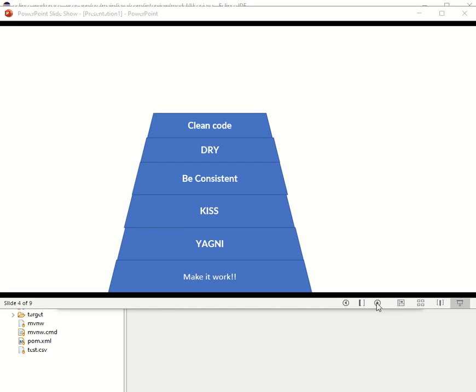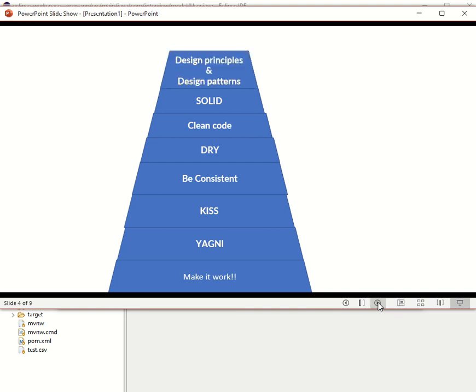Next one are the design principles like SOLID, which stands for SRP. S stands for SRP, single responsibility principle. O stands for open close, L for Liskov substitution principle, I for interface segregation principle, and D for dependency injection, which we will be seeing or implementing while we do our code review as well as refactoring in a couple of minutes.